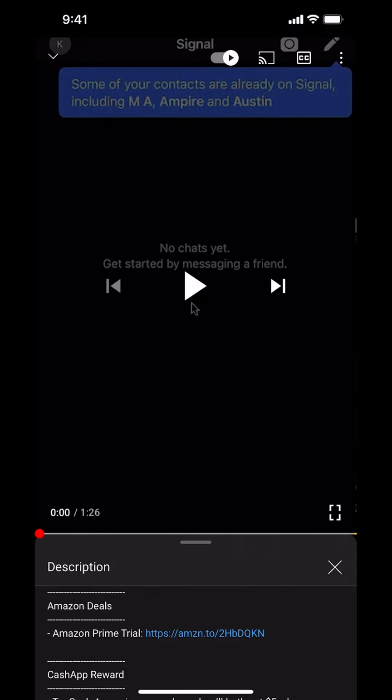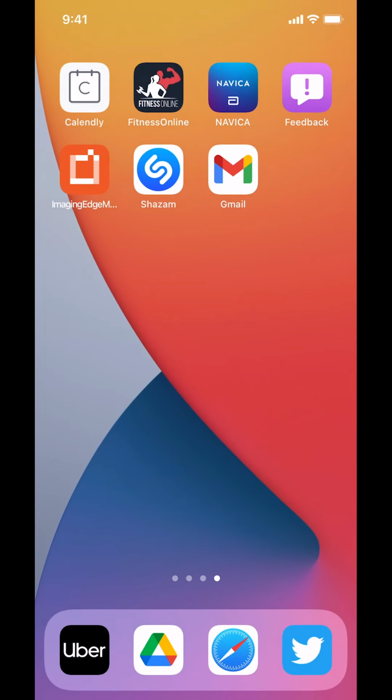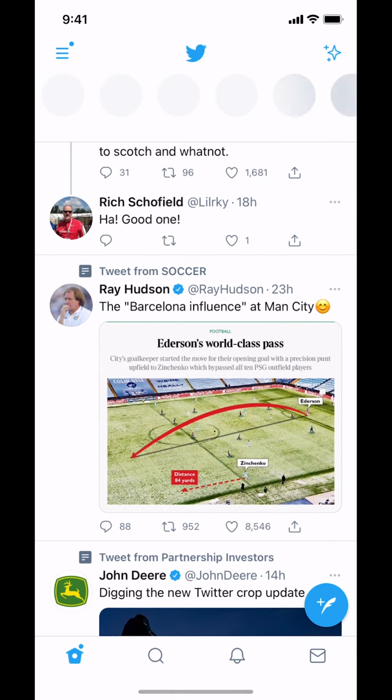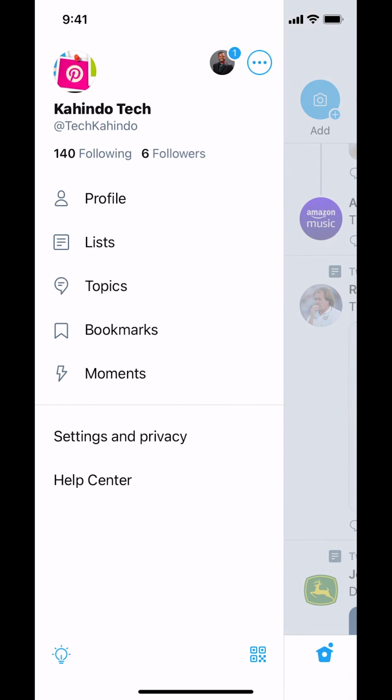Like I said, I'll show you how to change your name on the Twitter app. We'll start by opening up your Twitter app. Then once you arrive on this main screen, look at the upper left hand corner where you're going to see the three bars. Tap there.